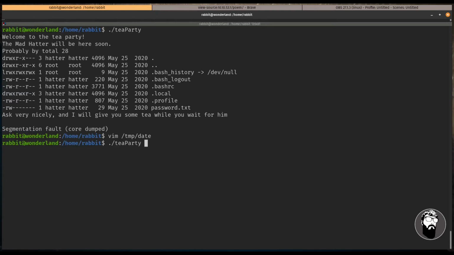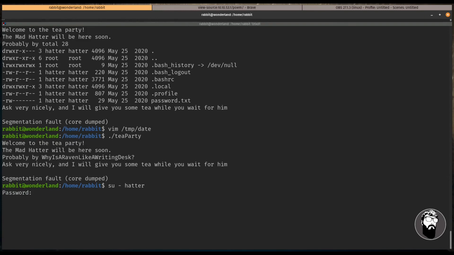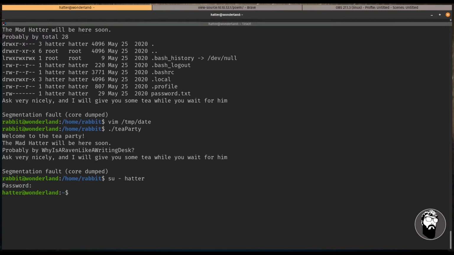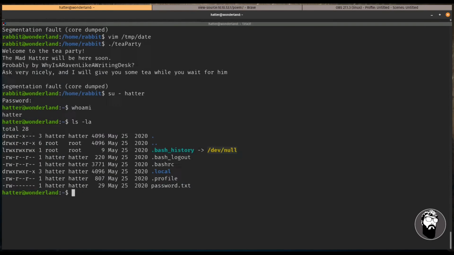And now we run tparty, and this looks like it may be hatter's password. So let's take note of this, and let's see if we can switch user over to hatter. And we will paste in the password that we found, and we're the hatter user. All right, cool. So let's take a look at the home directory.